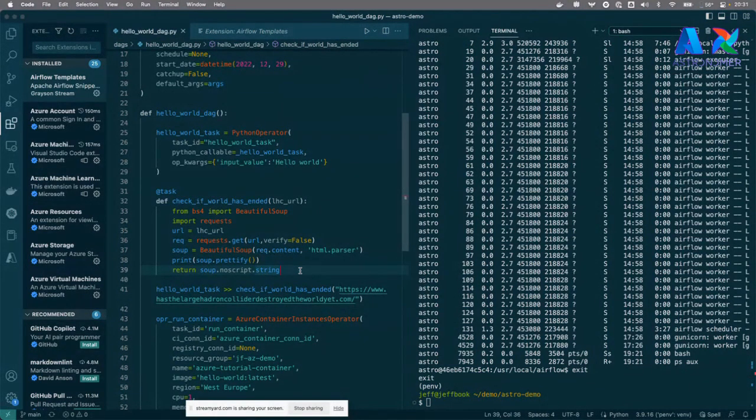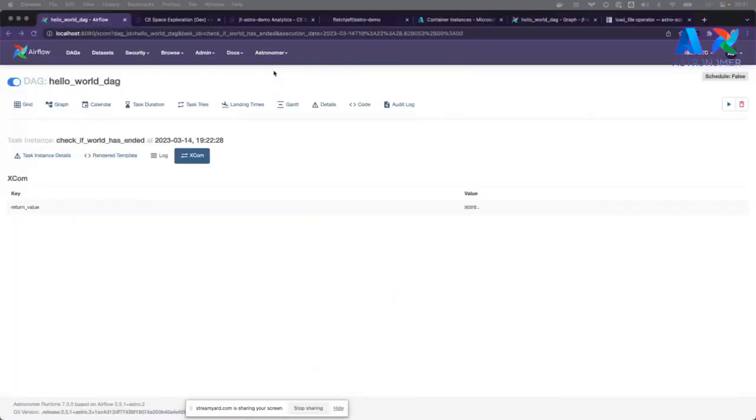I'm doing things in Python. But because we're talking about Azure, there are specific Azure operators. Now, the best place to find out about different operators and how to use them is the Astronomer registry.